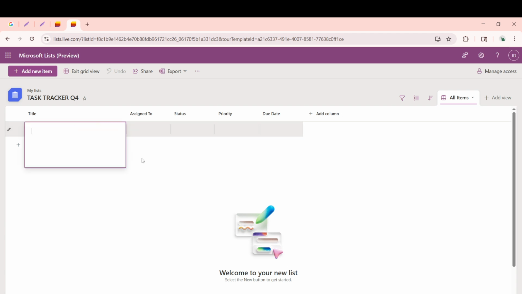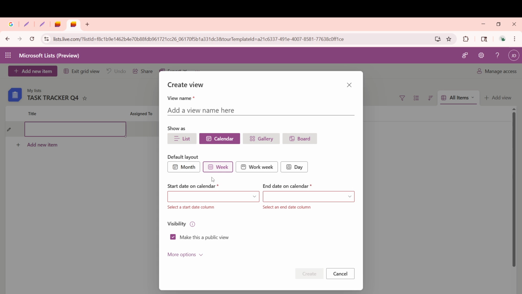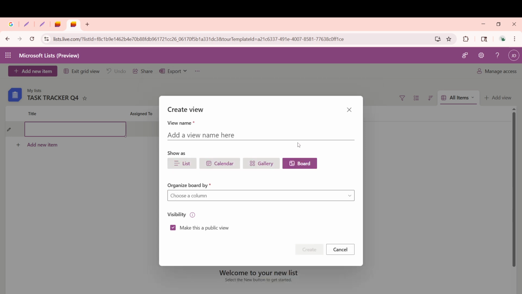Now, let's explore how you can view these tasks. Microsoft Lists offers several views to make your task monitoring more efficient. The Grid view is your default, displaying tasks in a table format. Calendar view helps you see tasks based on their due dates, perfect for visualizing deadlines on a monthly or weekly basis. Meanwhile, Board view allows for a Kanban-style visualization where you can group tasks by status or priority and drag and drop them as needed to update their status.